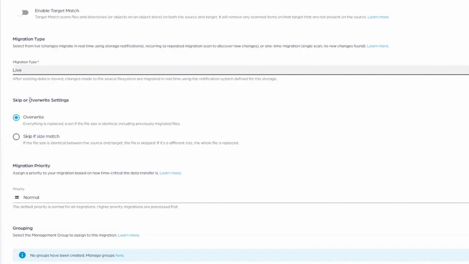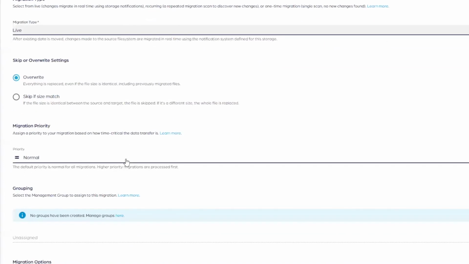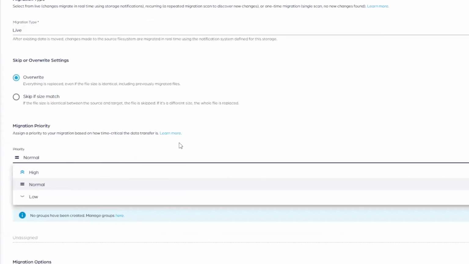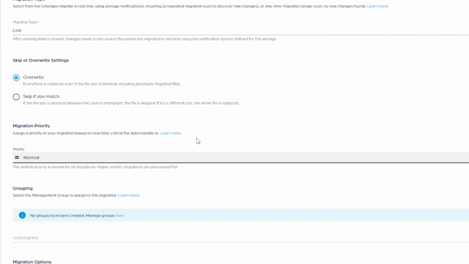We've got some skip or overwrite settings. So if we're starting with a fresh bucket, we could overwrite, or if we're worried about deleting data, we can do a skip size match. I'll just leave that as is for now. We can prioritize migrations. So if you have some data that you need to get into S3 more quickly, you're able to do so.